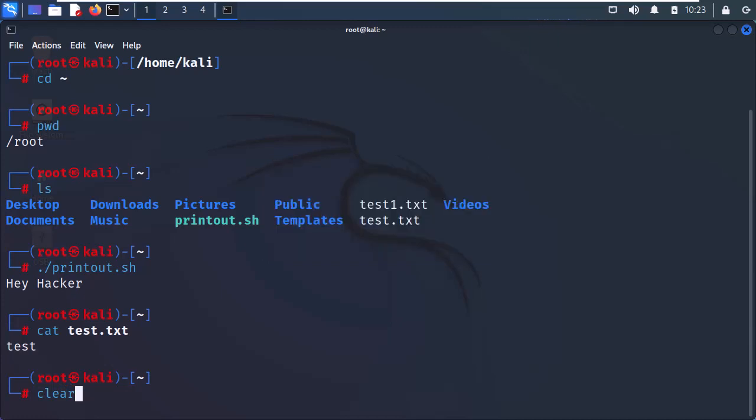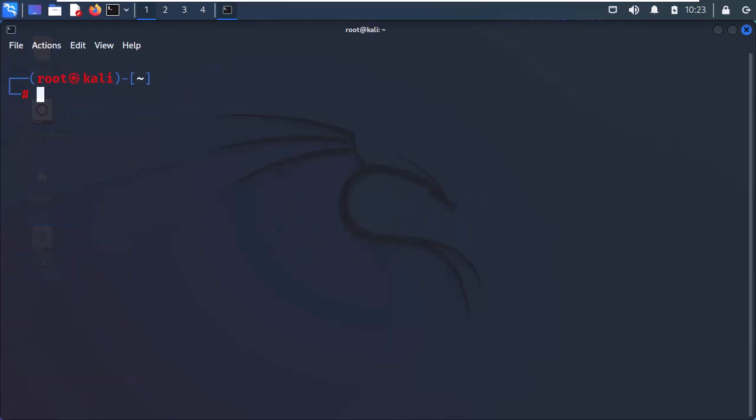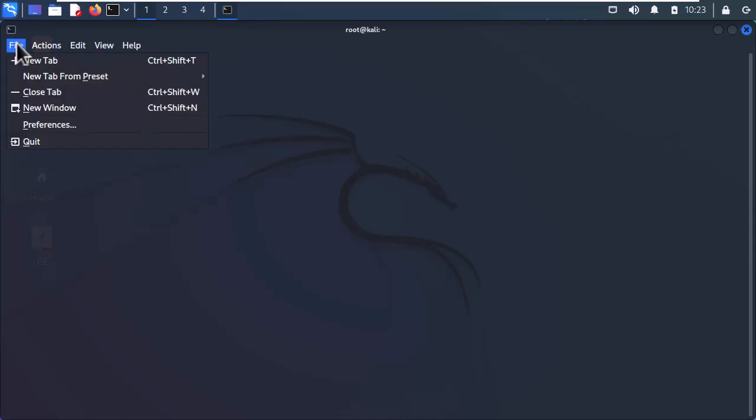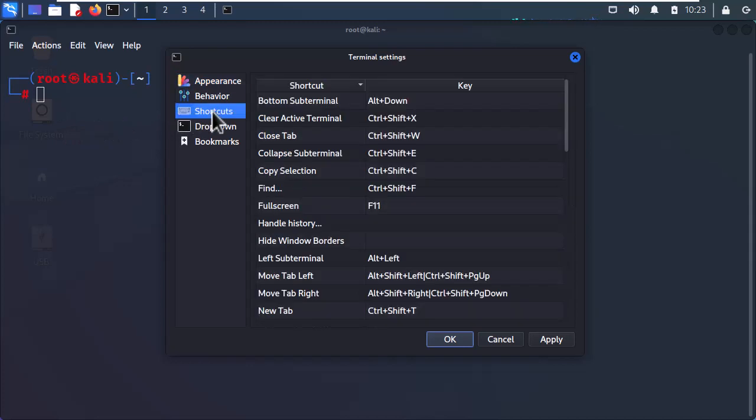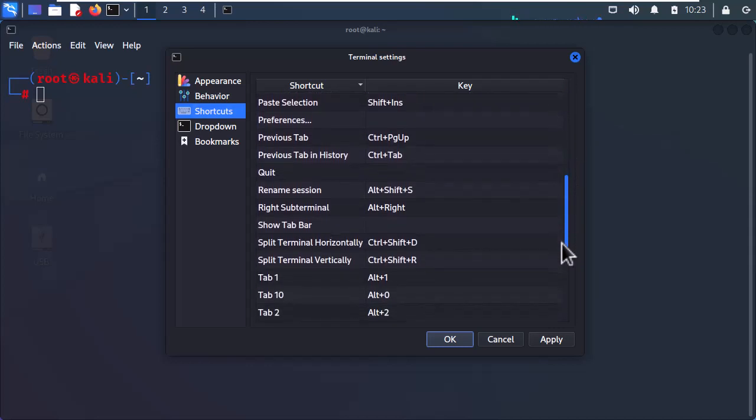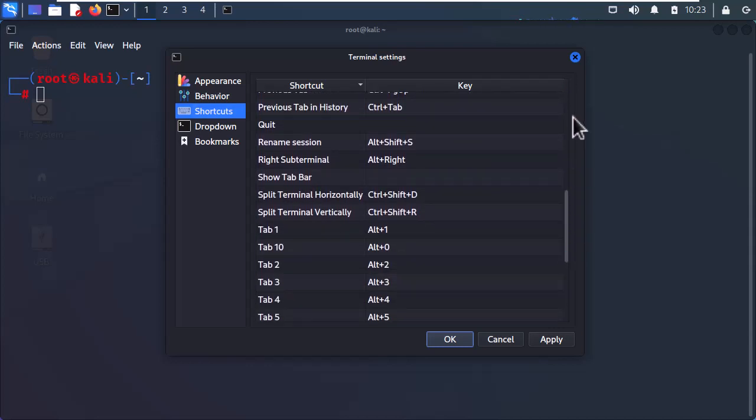Now let me show you a trick if you ever forgot the keyboard shortcuts or you want to have your own. Go to the File menu, then select Preferences, and from the list, choose Shortcuts. And voila, here are all the keyboard shortcuts for handling the terminal window. I'll close this and go back to the terminal window.